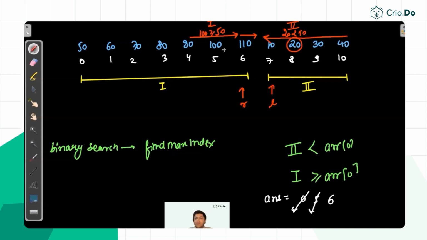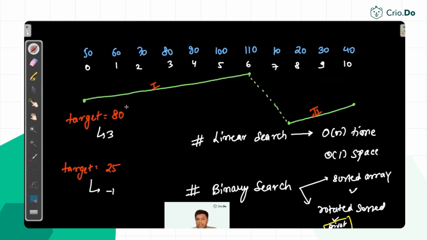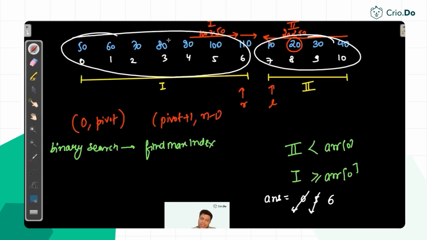And as soon as you are able to figure out the index where the maximum lies, now you know the two segments. You know the first segment is from 0 till the answer, 0 till the pivot. The answer is nothing but the pivot, with 0 till 6. And you know the second segment also, which is pivot plus 1 till n minus 1. So apply binary search first in this segment, 0 till pivot, and then in the second segment to search whatever the target is. If the target is present in the first segment, just return wherever it is present. If it is present in the second segment, return wherever it is present.